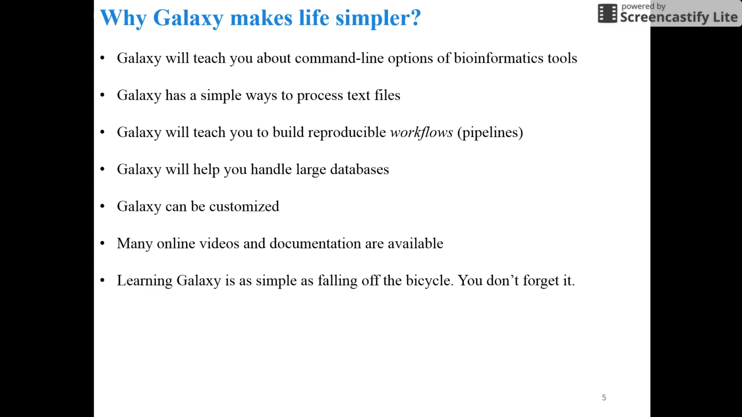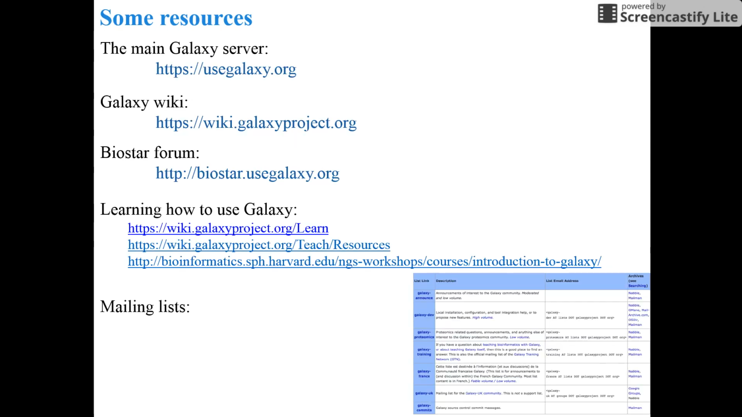Galaxy makes our life easier because it teaches us about the commands without actually having to type them. It has very simple and fast ways to access and process text files. It will teach you how to build pipelines, which is something you'll need to know because it is needed by large projects such as 100,000 Genomes. It allows you to handle large databases very quickly. It can be customized. You can add tools to Galaxy. There is a very large number of videos and documentation, and it's pretty simple to learn. These are some resources about Galaxy.